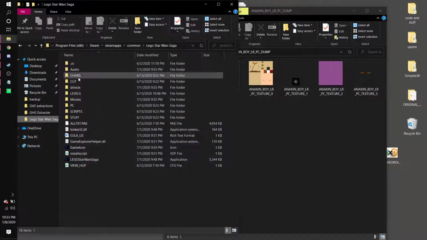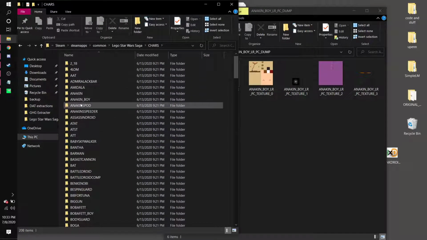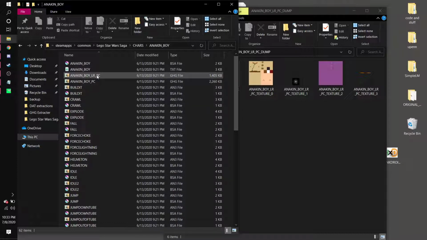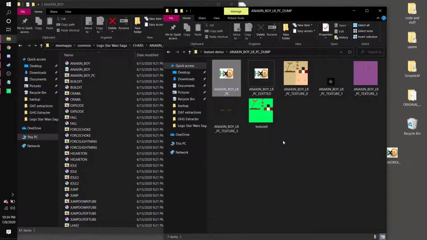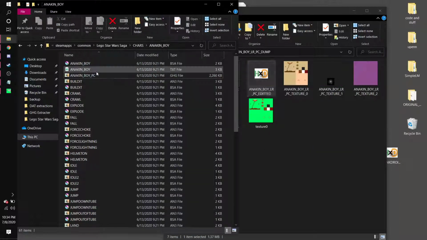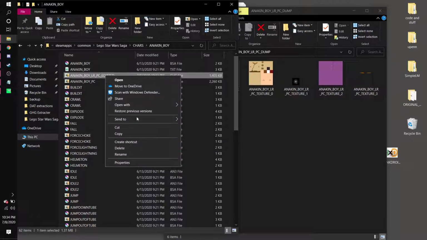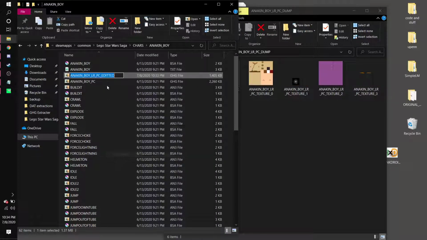We have to go into characters, Anakin boy, and you'll see he has an LRPC file. This is the one we want to replace. So let's just take this out and let's put this one in, the edited one. And let's just change this name from edited to what it was originally, like that. And now you should have a swap texture.